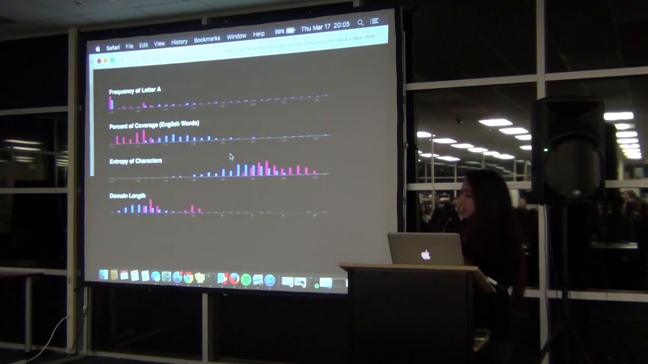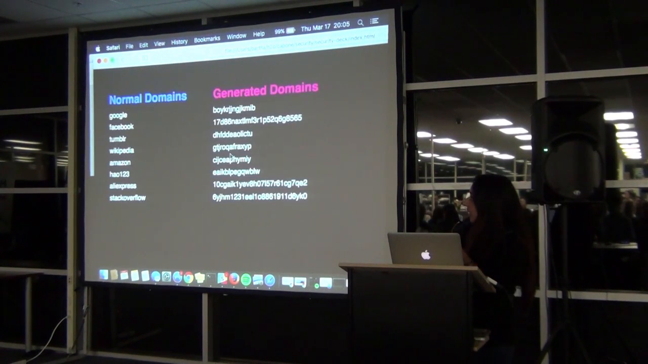Our next feature is entropy of characters, where we used Shannon's entropy algorithm to calculate the entropy for each of the given domains. And what you would hope to see is that normal domains have lower entropy than machine-generated domains. And lastly, we have domain length. And again, you see that normal domains generally have shorter lengths than generated domains.